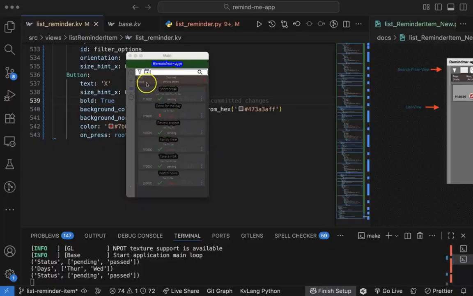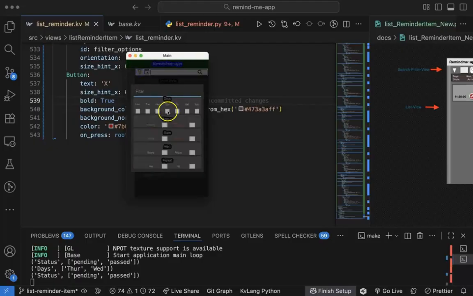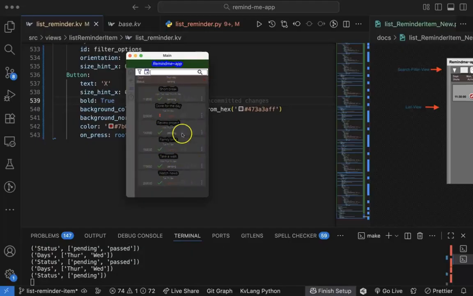In our next video, we are going to work more on the filter and the search, such that when we filter here, it should filter this data, and also when we search here, it should search this data.